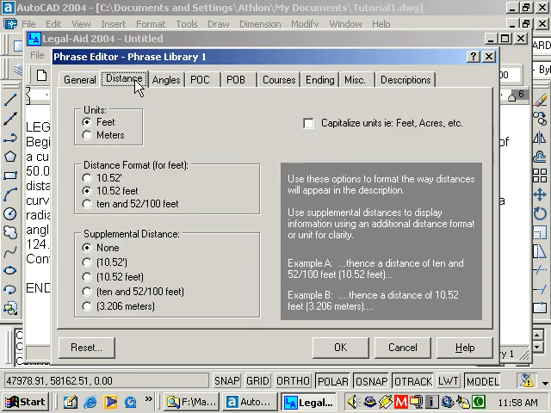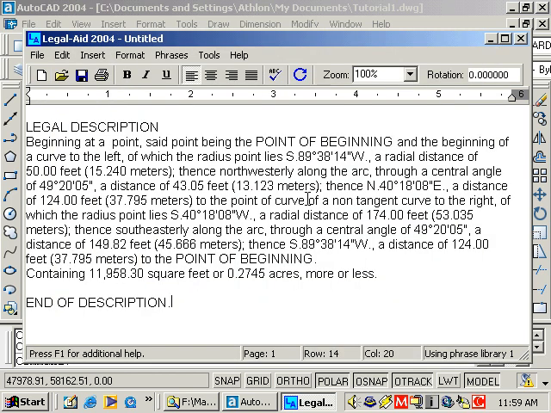On the Distance tab, you can choose to display the legal description in meters or feet, and you can also control how distance values will be displayed. Distances can be displayed as numbers or spelled out. You can also choose to show a supplemental distance. A supplemental distance is a second distance that you can use to further clarify or describe the distance. For instance, if I set the supplemental distance to meters, you can see that in addition to feet, I also have its equivalent value in meters. These are displayed right behind the initial feet in parentheses.